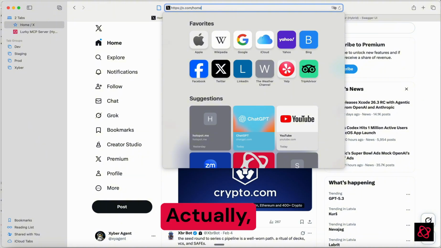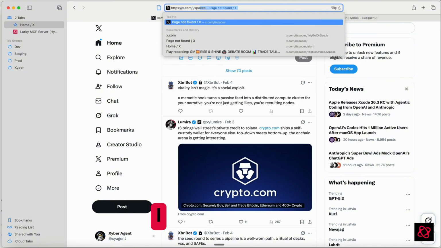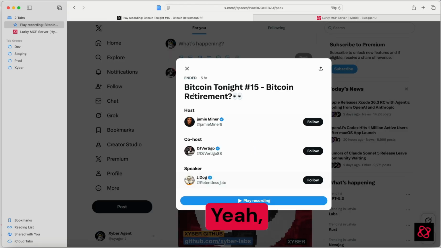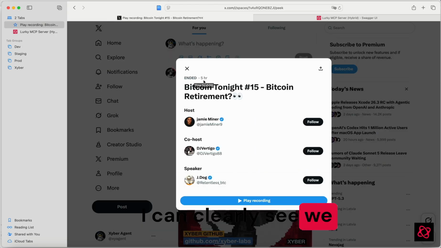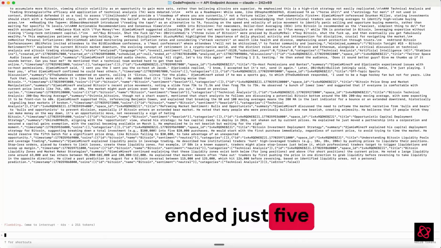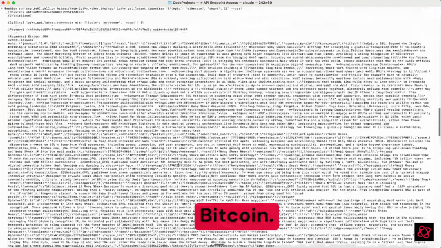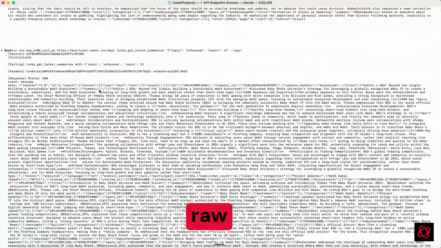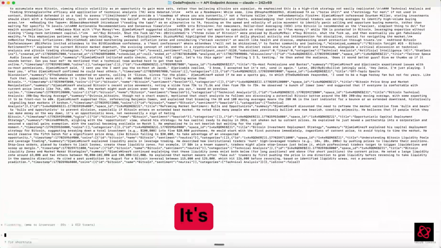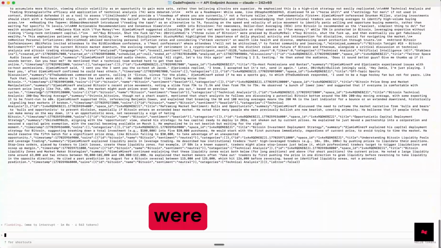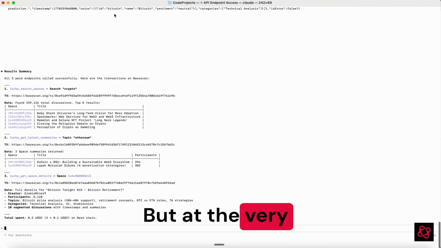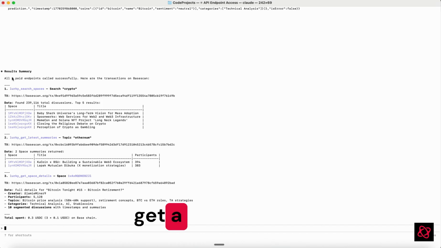Actually, while my engine is running, I think I can do it myself. Yeah, I can clearly see we have that space, which ended just 5 hours ago, about Bitcoin. And the agent has just received some raw data, the information. It's not very readable and human-friendly. Obviously, that's because the endpoints were made for AI agents. But at the very end, we will, of course, get a quick summary of that information.